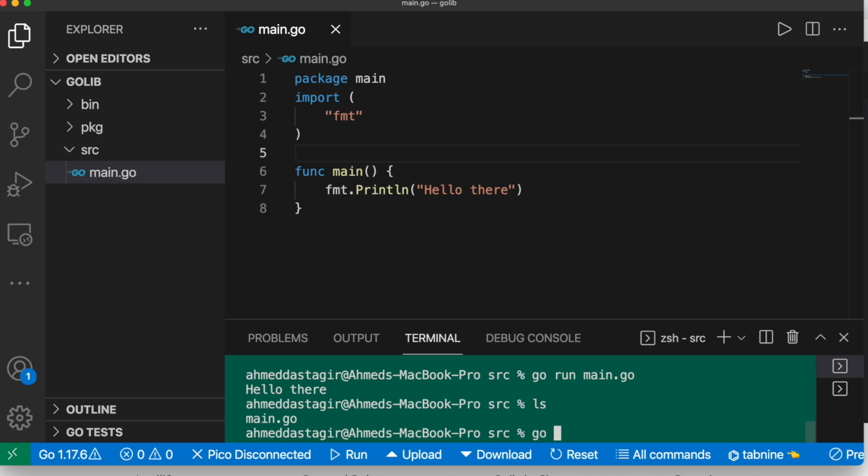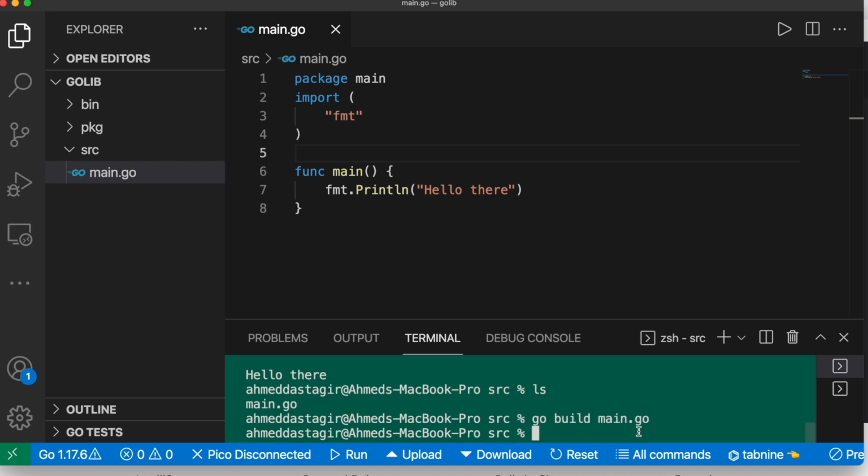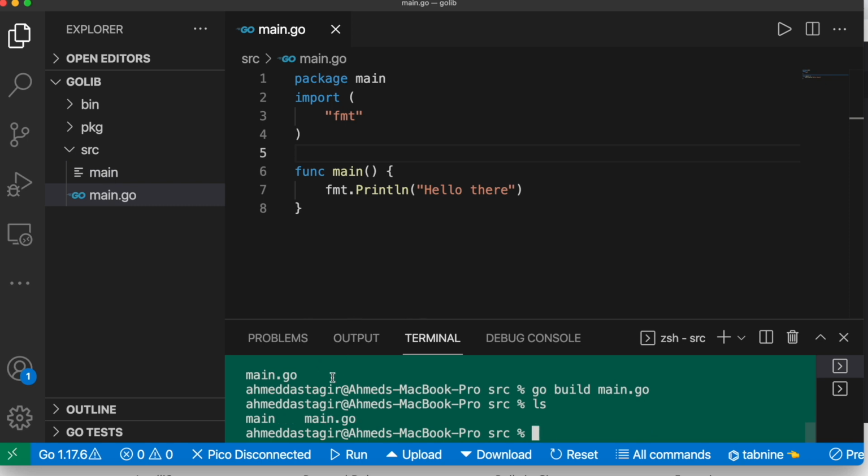You can also go ahead and build. You can do go build main.go. Okay, now you could do ls, and here you'd see main and main.go. Well, this is the executable file while I'm on Mac, so I can also run this one like ./main, and it would show the same output.